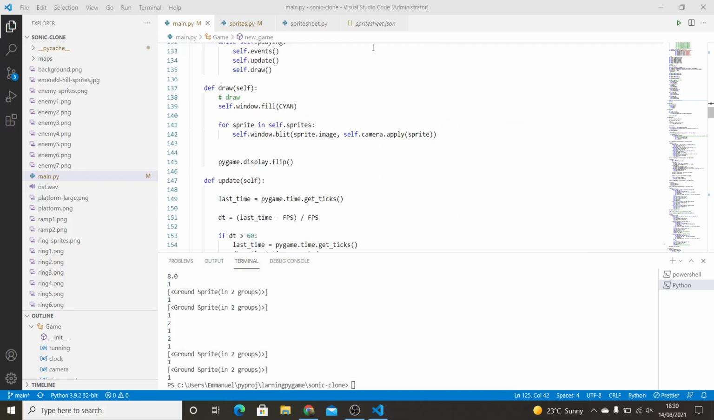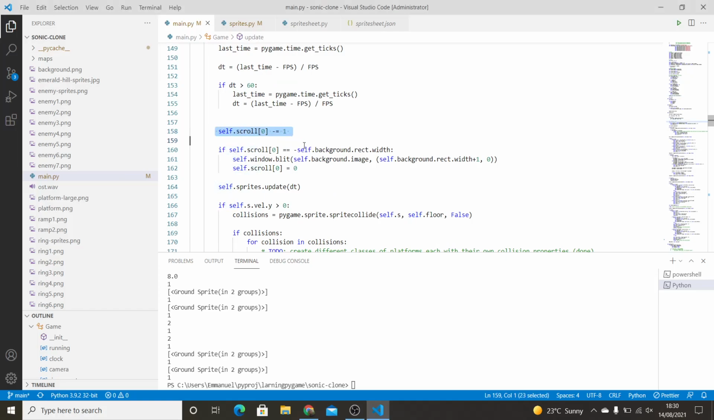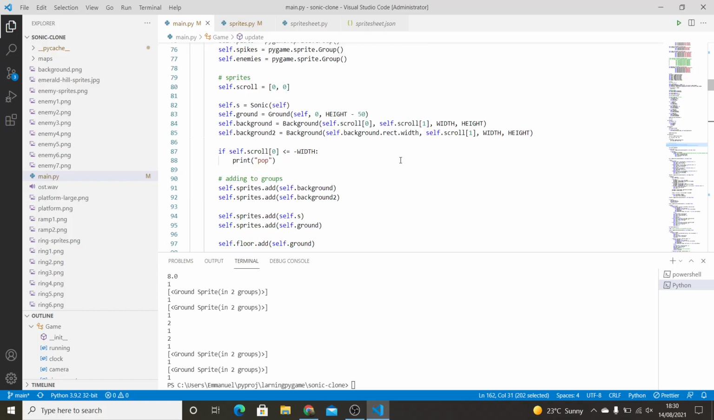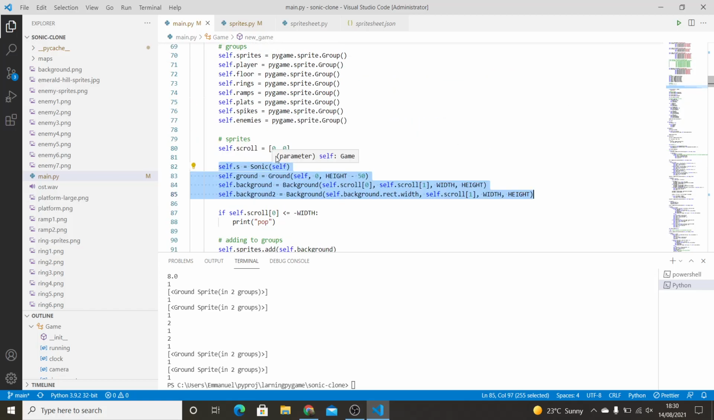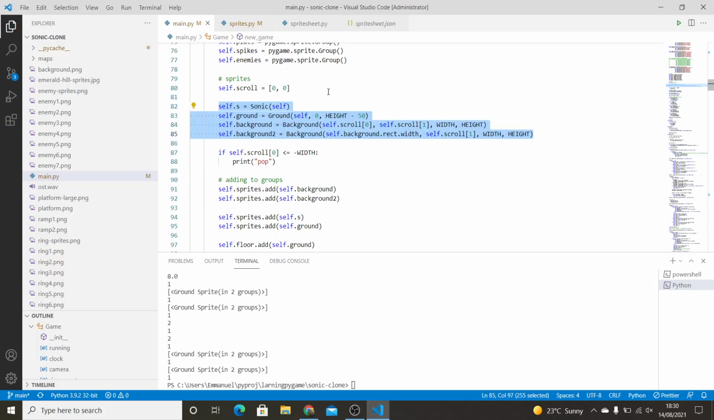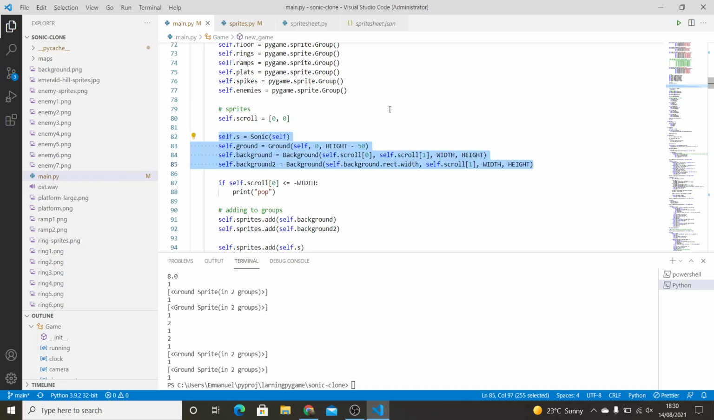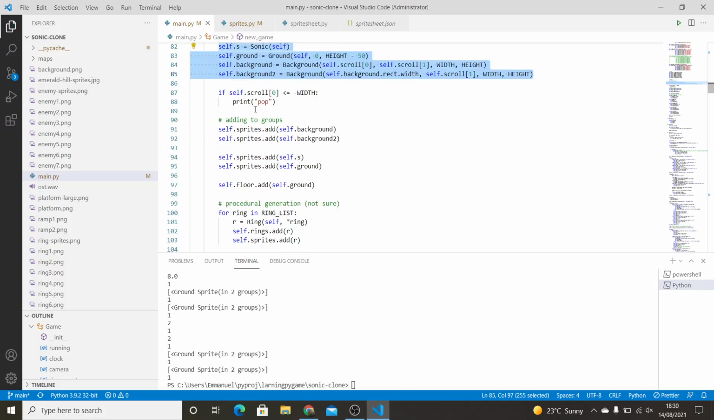Trying to get the background to loop. So here's where the background is, right? And here's where I added it to the sprites, the Pygame sprites. Because what I don't want to do is manually add the background to each section, because that's going to be frustrating. I have a theory.